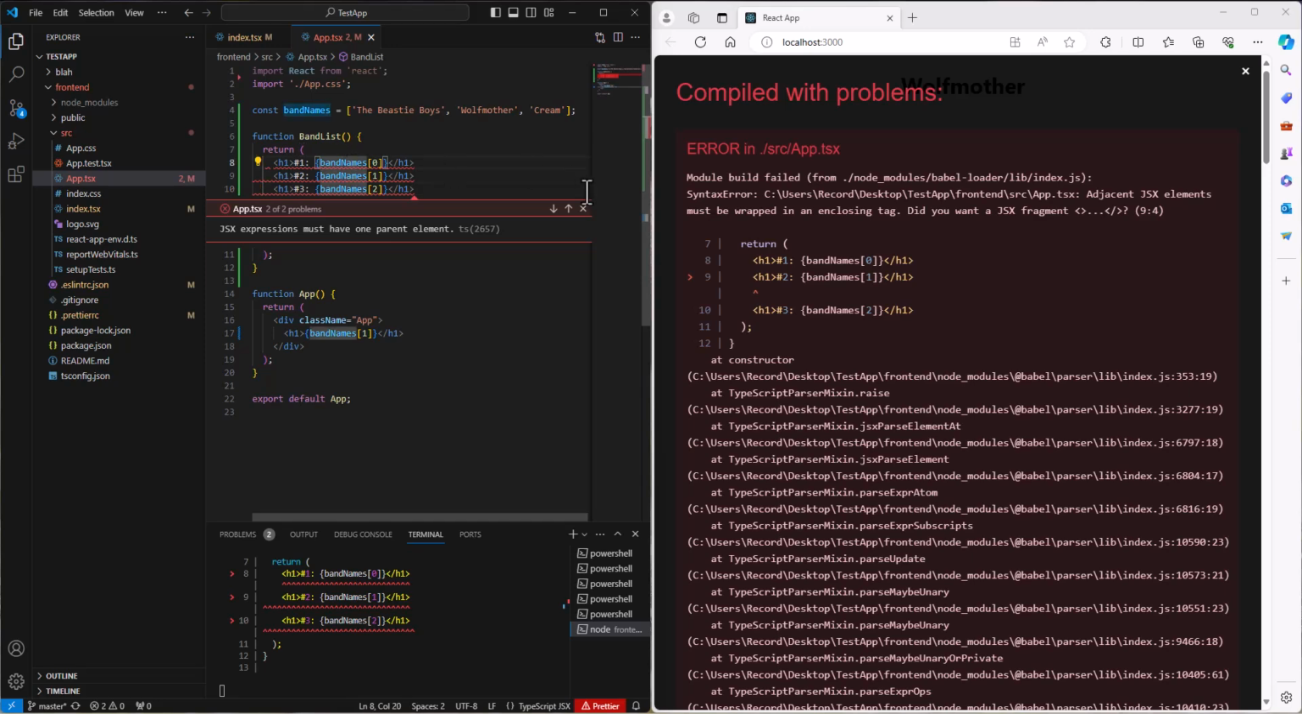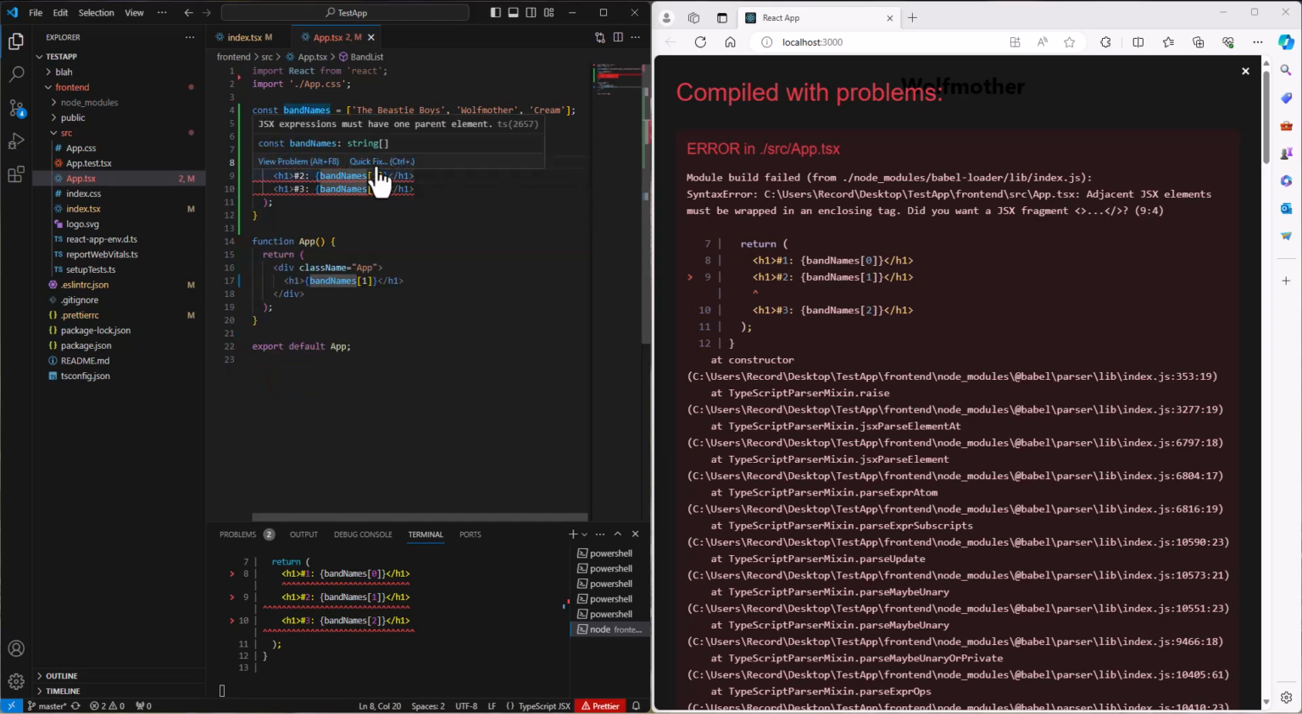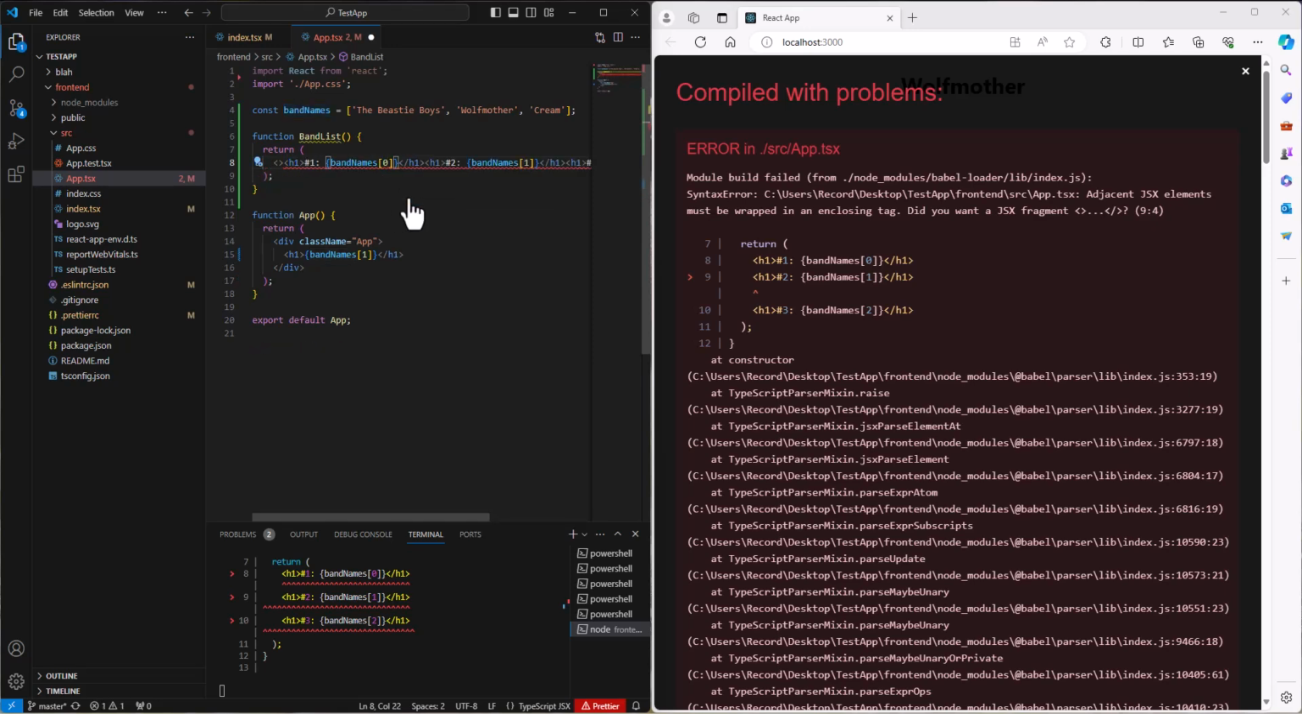If I hover over this again and say quick fix, wrap in a JSX fragment, I don't even know what that's going to do. Not what I wanted it to do. Well, we'll talk about JSX fragments later on. But what we want is for them to be contained in something. They need to be inside something, and it can be really simple.